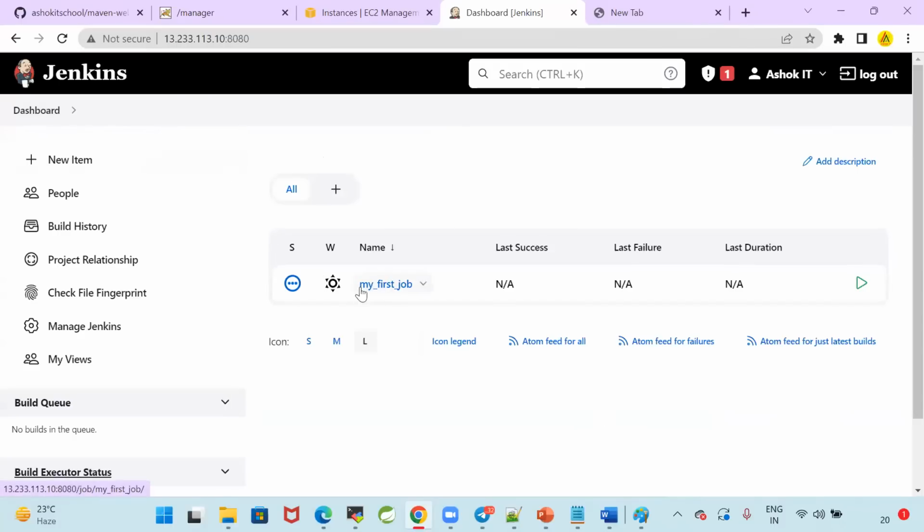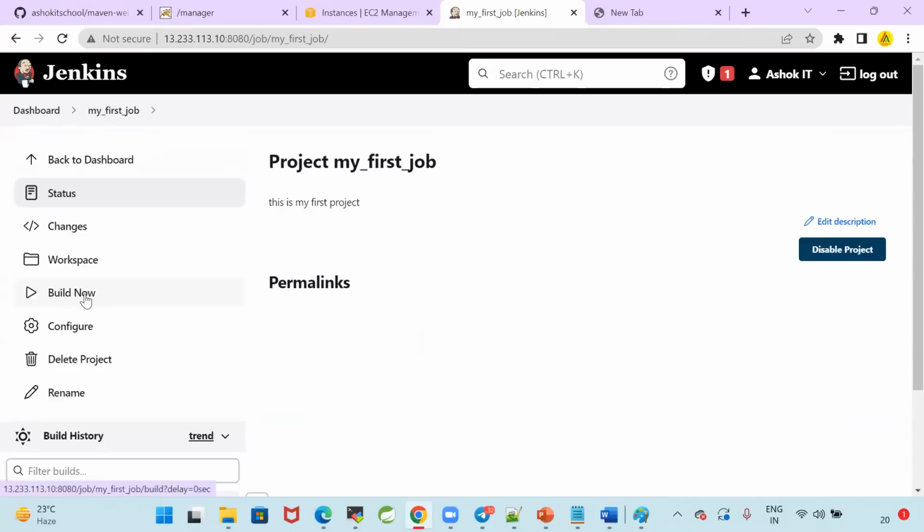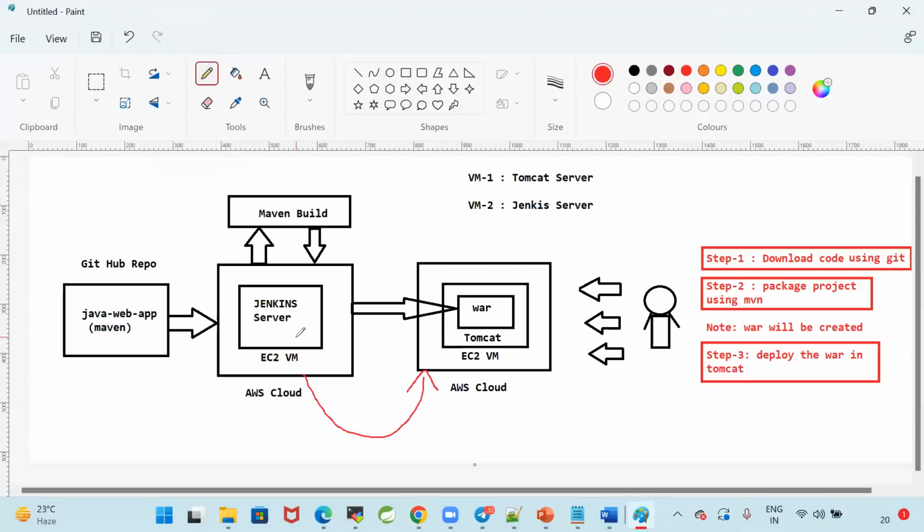My job is created. My first job is created. When I click on this job, there is an option called Build Now. When I click on Build Now, it has to take the code from GitHub, package the code using Maven, and deploy the war file into Tomcat. It has to perform these three steps.